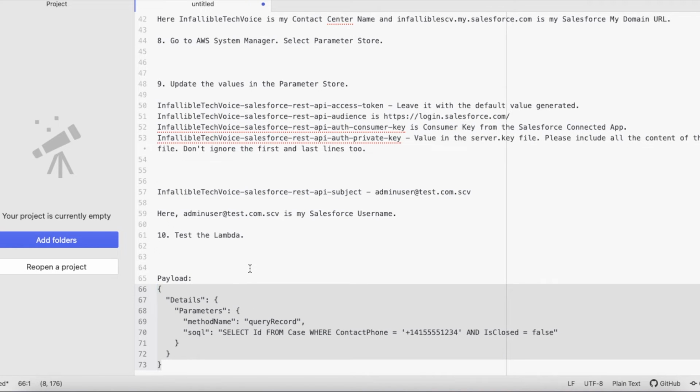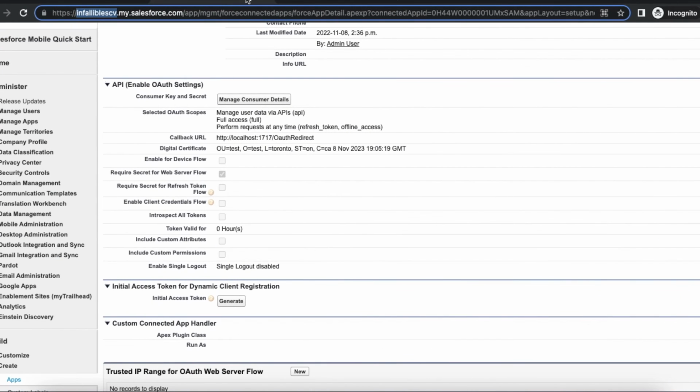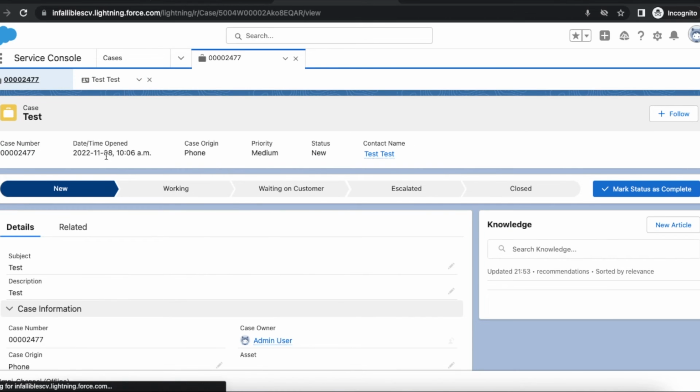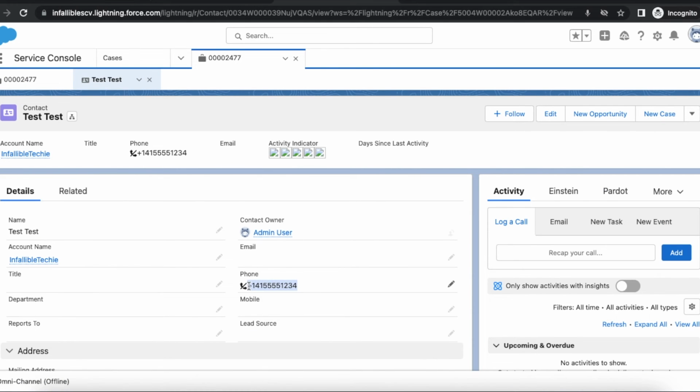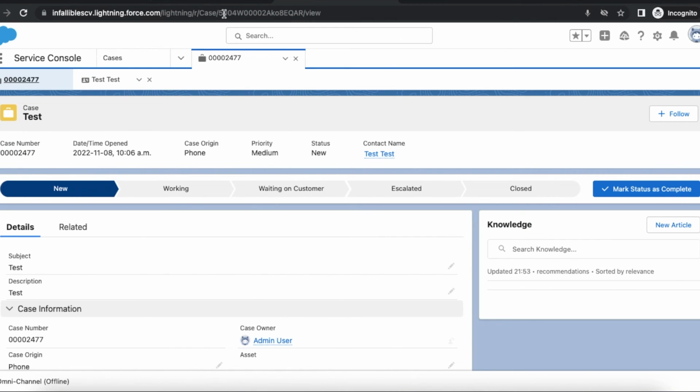So now a certificate was generated. Next, connected app in Salesforce was done, and AWS console settings are also done. Now we are going to test it. So you can get this payload from my video descriptions blog post, so that you can execute it. So I'm finding a case where contact phone is equal to this number and is closed is equal to false. So I created a simple case record which is tied to this contact, and this is the phone number. So if I execute that particular query, it will return this case ID.